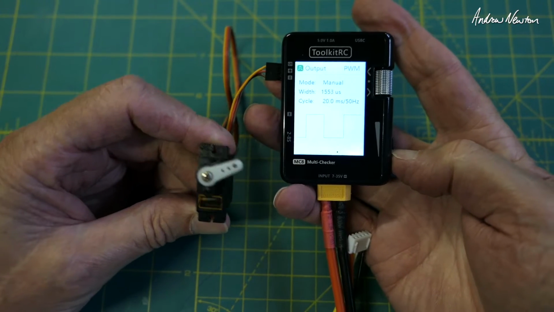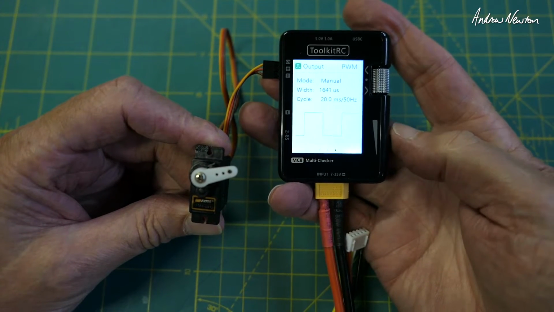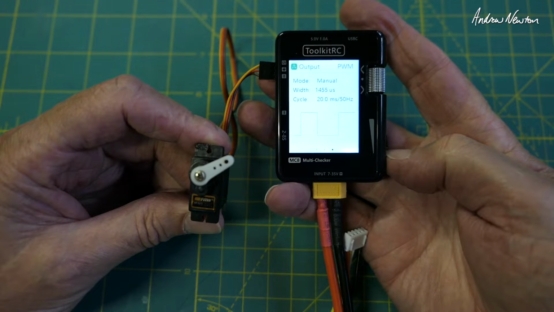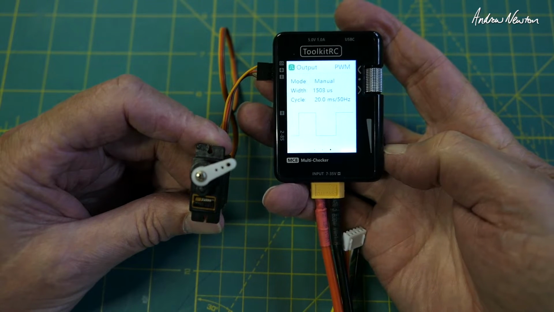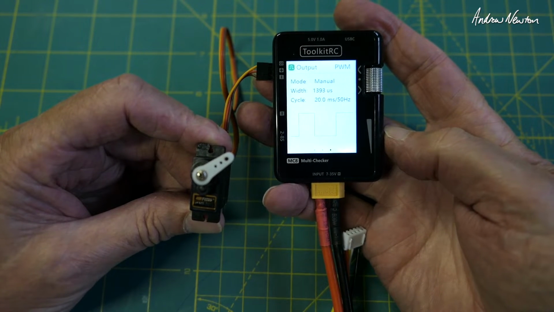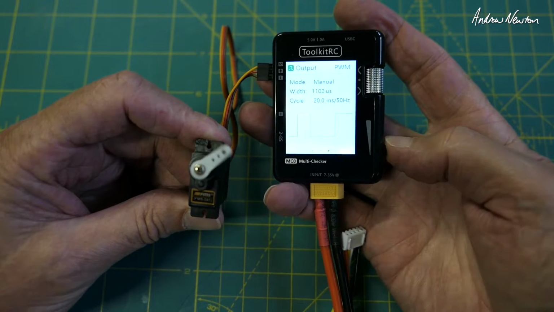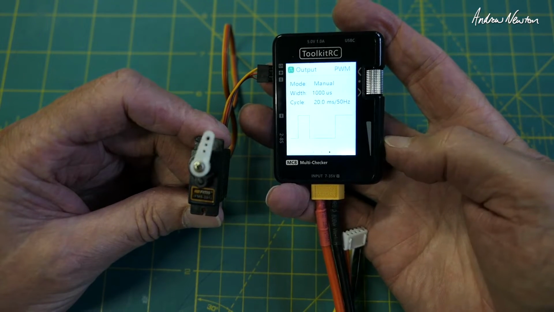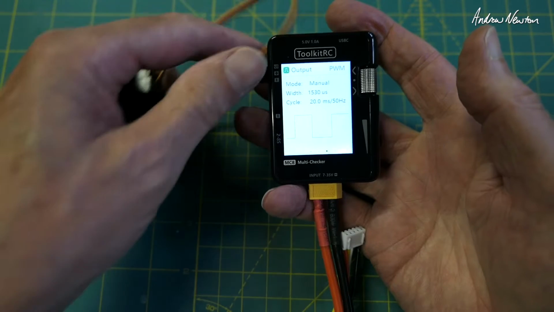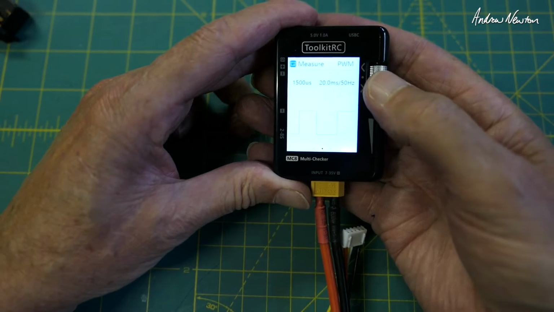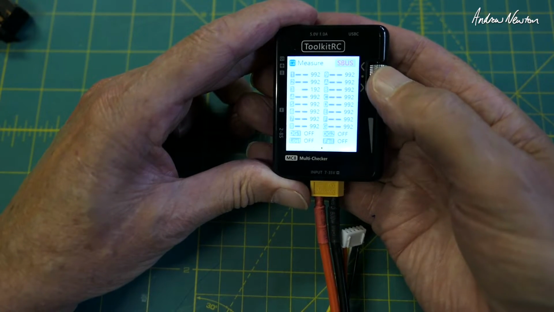Now what you often want to do is get the pulse width to 1500 microseconds. It's a bit hard to do with a slider though, unfortunately. You can't sort of dial it in accurately like that. So what you can do is just check that the servo is actually working. That's pretty cool. Measure PWM. Let's have a look at the other possibilities.